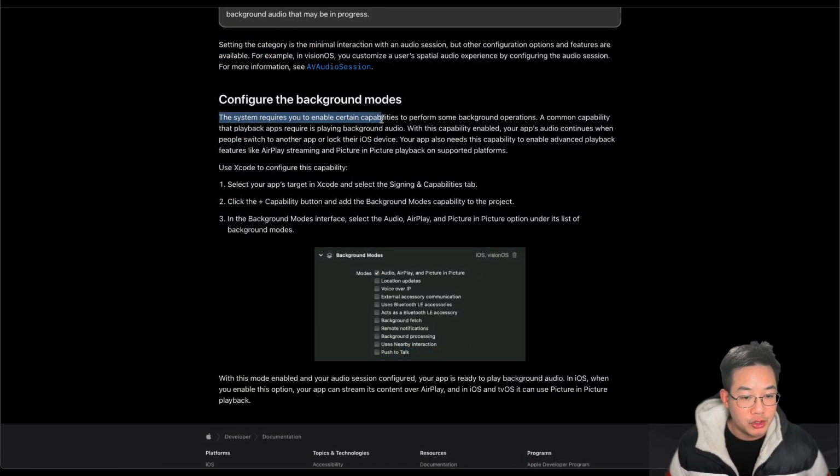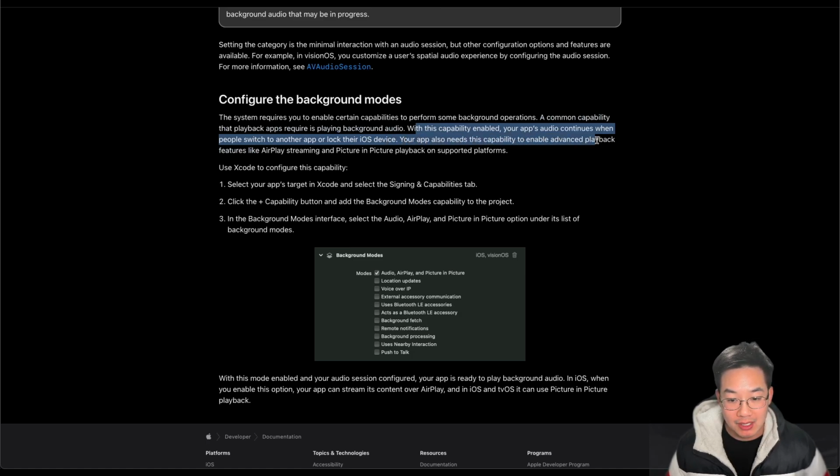Configure the background modes. The system requires you to enable certain capabilities to perform some background operations. A common capability that playback apps require is playing background audio. With this capability enabled, your app audio continues when people switch to another app or lock their iOS device. Your app also needs this capability to enable advanced playback like AirPlay streaming and picture-in-picture playback on supported platforms.